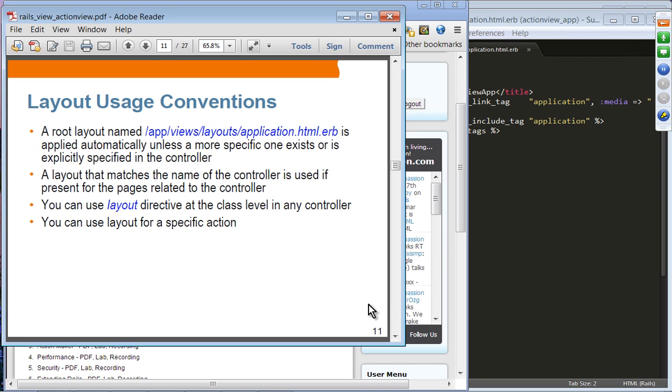Layout usage conventions. As I said before, a layout could be application scope or controller scope. The convention is that a root layout will be used as a default. So it's going to be used for all pages of that application. However, if you happen to have a layout that matches the name of the controller, then that will be used instead of this top level layout file. Or in your controller code, you can use a layout method to specify which layout file you want to use. You can also use a particular layout for actions. So the layout could be used for action scope.